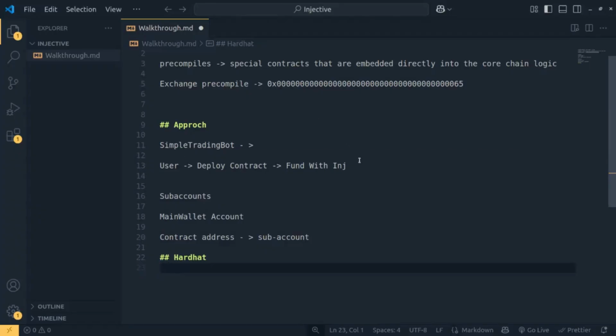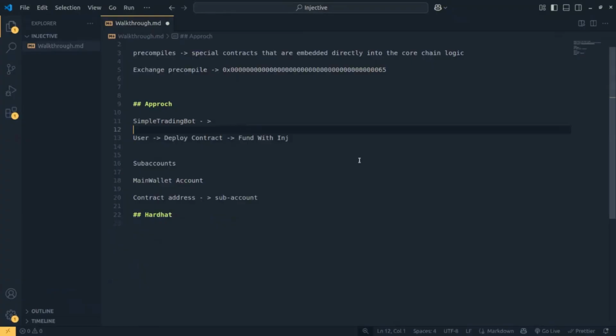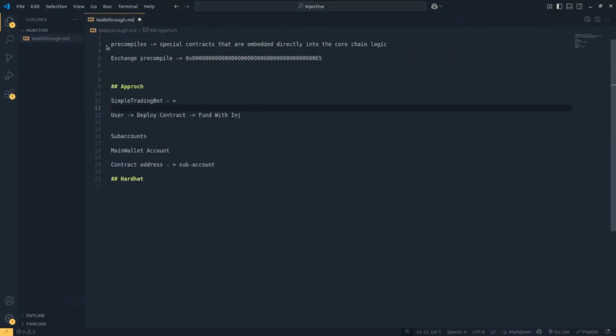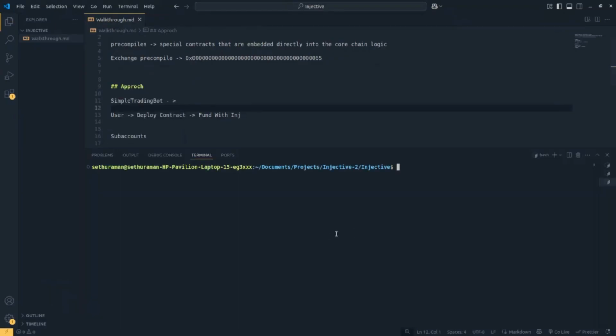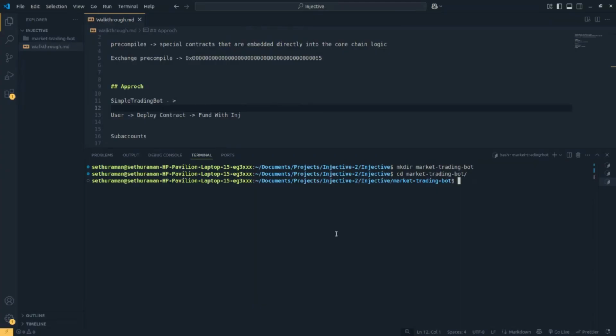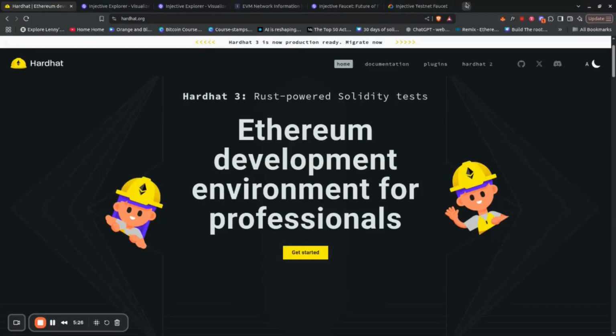our project. So let me just resize the whole thing. Okay, this is better. Save it. Open a new folder, integrated terminal. I'll just create a new folder, and I'll call it market trading bot. Let me cd into it. And to set up a Hardhat project, like I said, all you need is to install Node.js. So just go to the Node.js website.